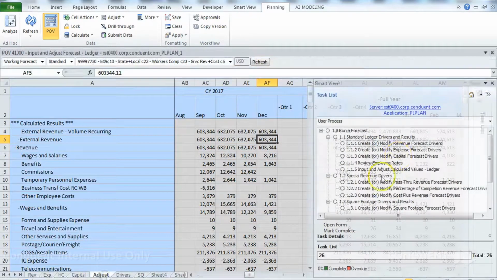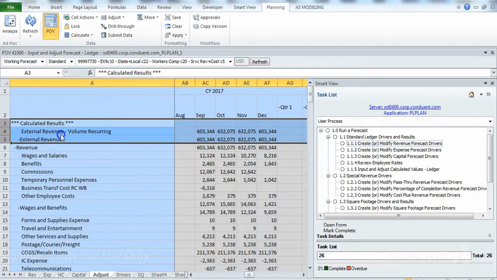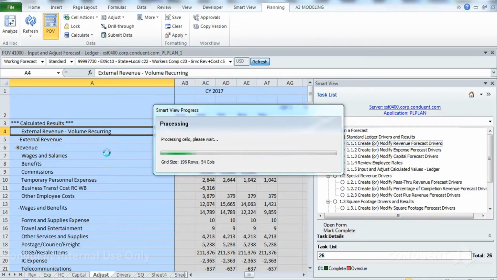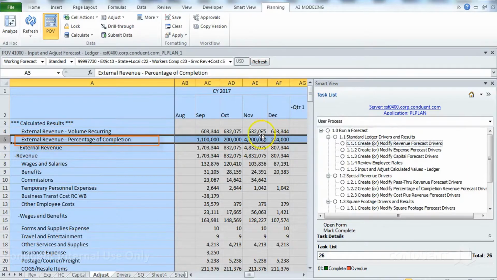Open the adjustment web form and look at the calculated results. At the moment, external revenue volume recurring is showing. If you click on refresh, you should see percentage of completion across time based on the fixed amounts entered in the revenue web form.